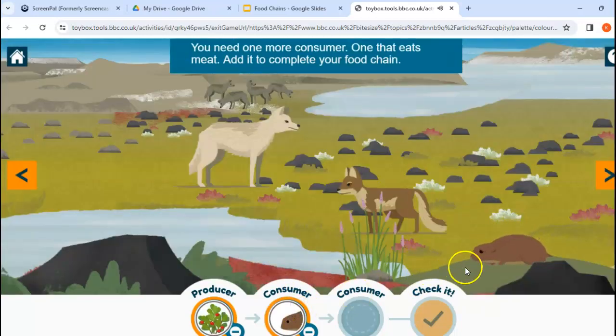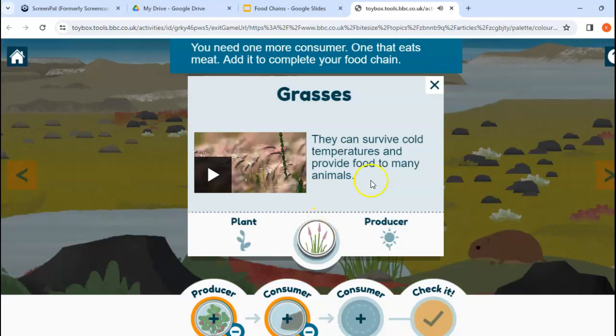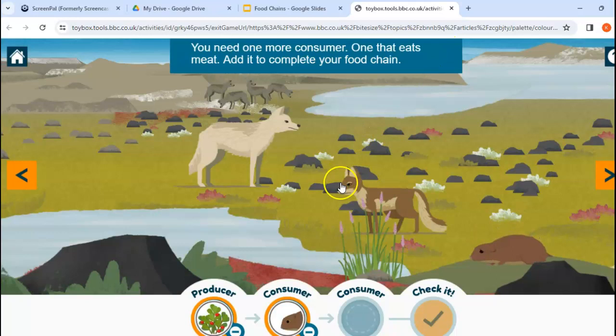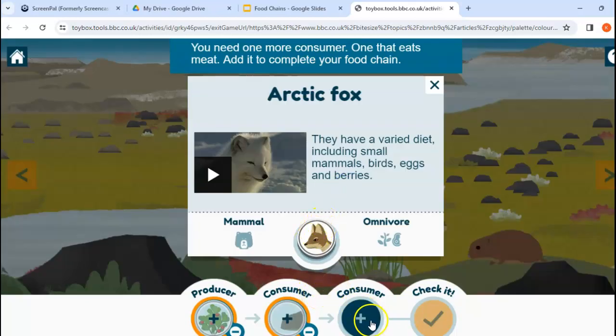You need one more consumer, one that eats meat, to complete your food chain. And then I think I'm going to choose the Arctic fox. Oops, that chose the grass. Well, there we go. And then I'm going to choose.